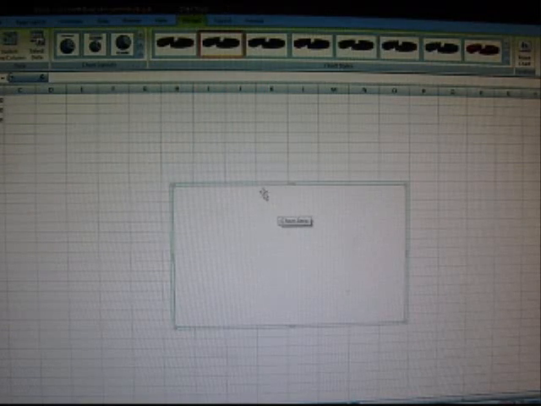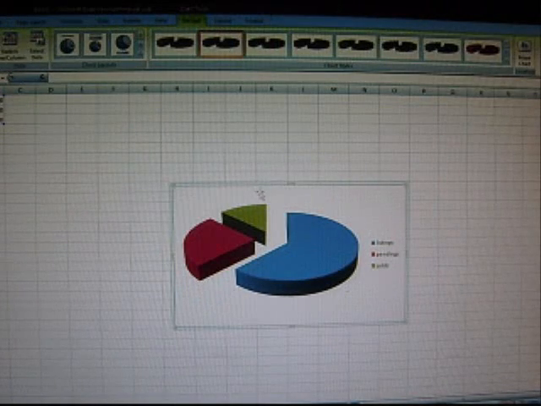Pending 200, and we have sold 100. Next, you're going to go to insert. My favorite is the pie chart. Nice 3D pie chart. That's not working. There we go.